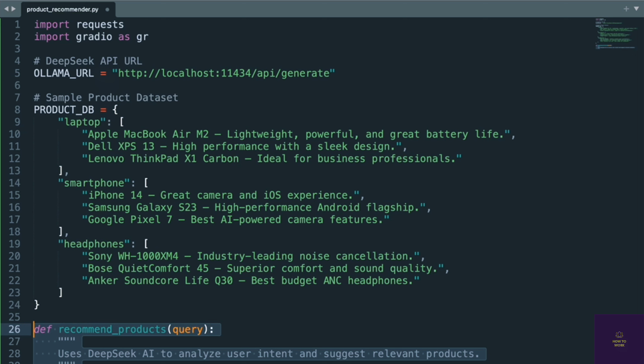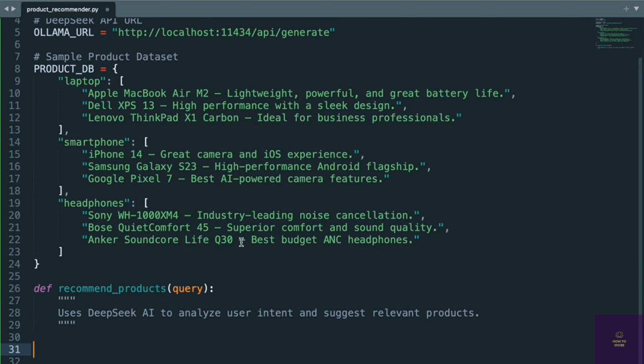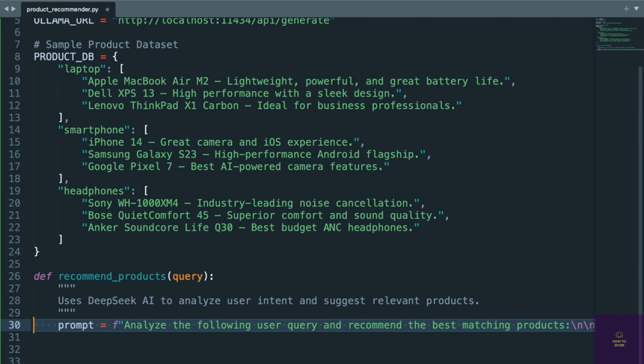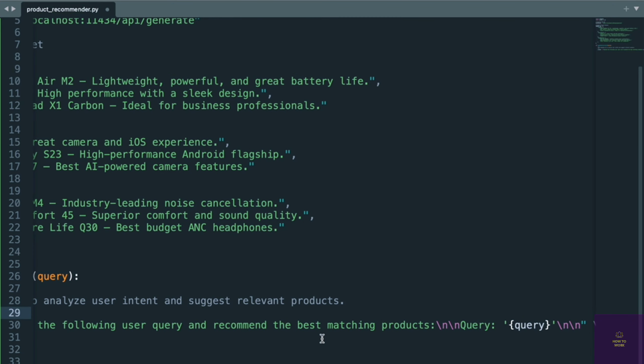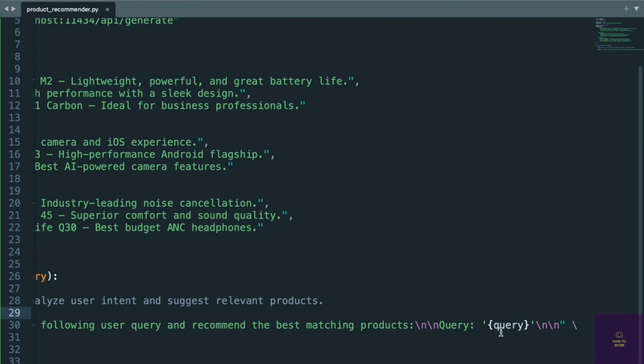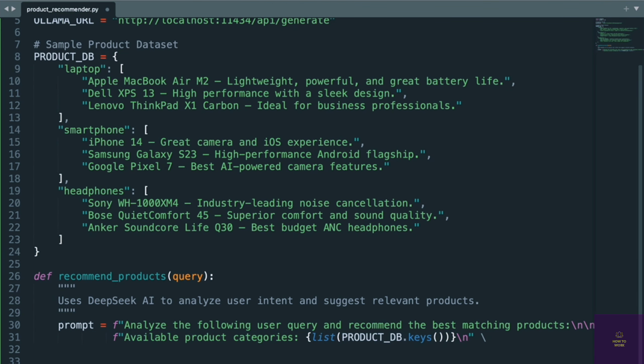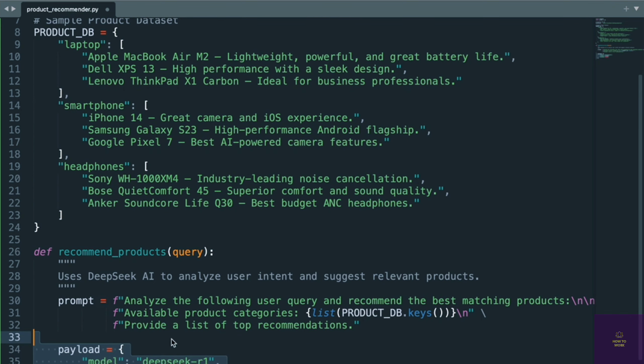So I'm going to close that, and then create my recommend_product function, which will take a query as the input, and this uses DeepSeek AI to analyze user intent and suggest relevant products. So I'm going to create a prompt here. Analyze the following user query and recommend the best matching products based on the query. And the available product categories are listed from product_db. These are the different available options. Provide a list of top recommendations. That's what I'm asking.